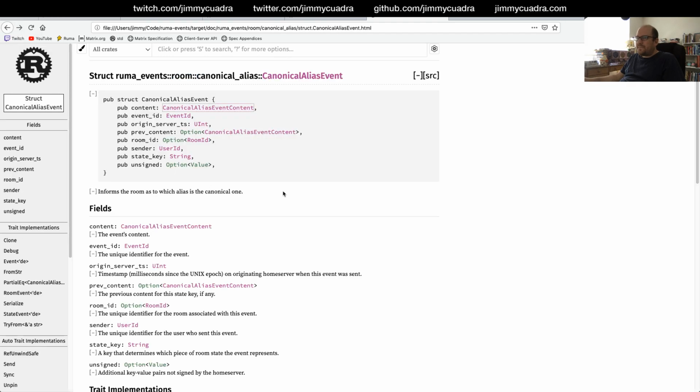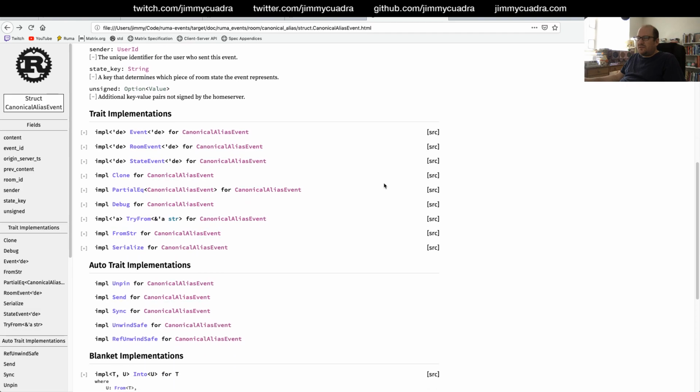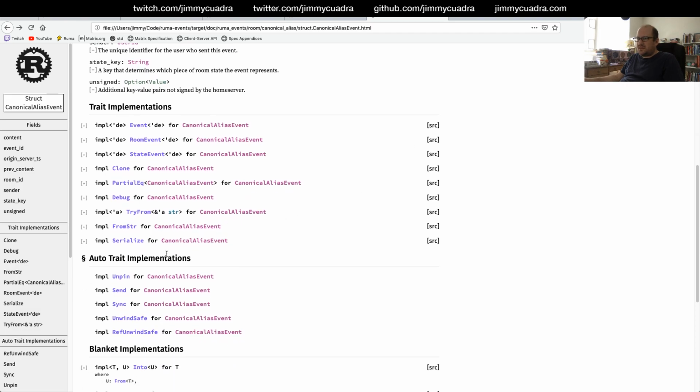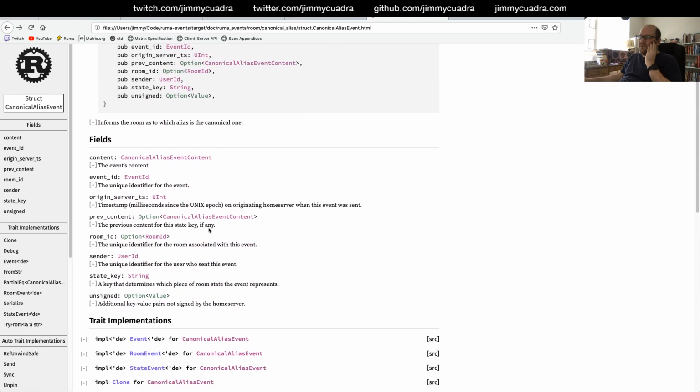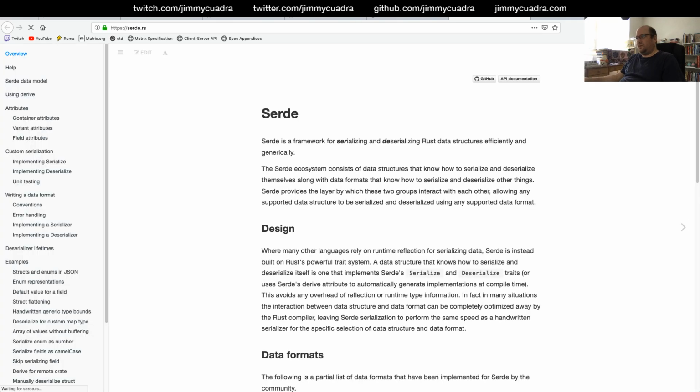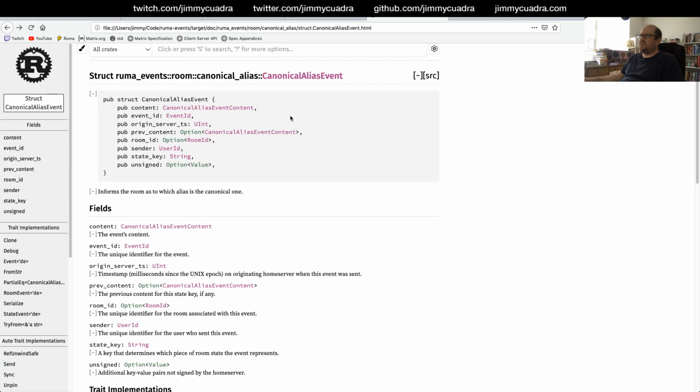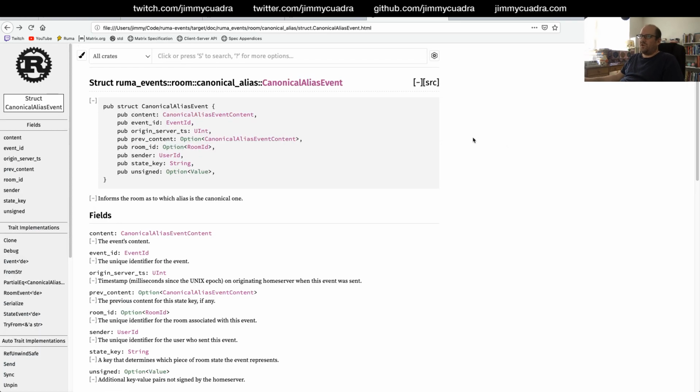Importantly, all of the events in the library implement two important traits, which are Serialize and Deserialize. And this is related to what we're actually working on here. Using serde, the serialization library for Rust, that's serde.rs, you can very easily derive an implementation of the Serialize or Deserialize traits, which allows you to very easily convert back and forth between Rust structures and their equivalent JSON structures, or any other data format for that matter. But in Matrix, we're concerned with JSON.